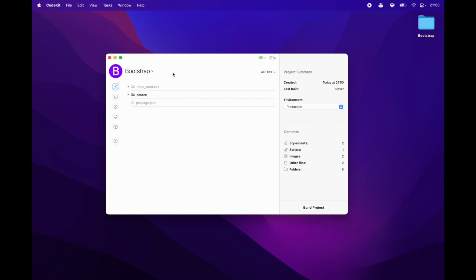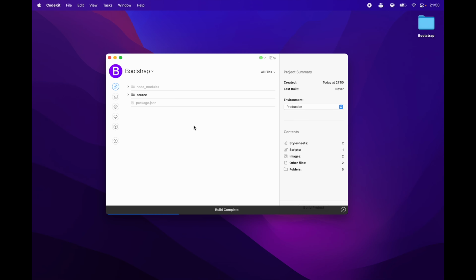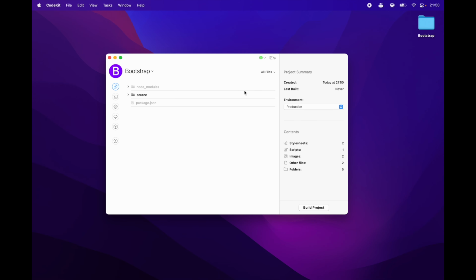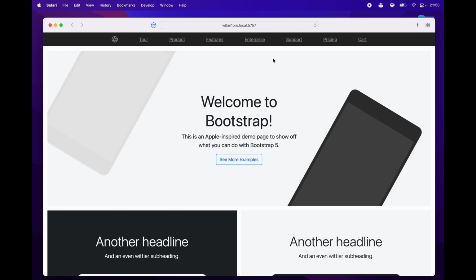CodeKit downloads the latest version of Bootstrap from NPM and then builds the project. As soon as that's complete, just click the Preview button and you're up and running with Bootstrap 5.